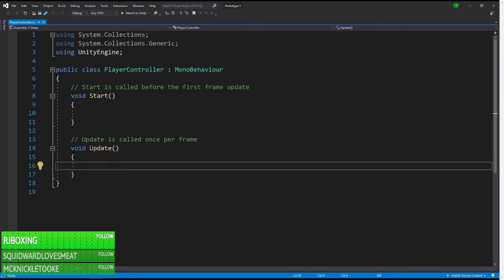So now, in our update method, we're going to write our very own comment. So make sure you have your text selection inside of the update method. And then if you write two forward slash marks, we can say we'll move the vehicle forward.